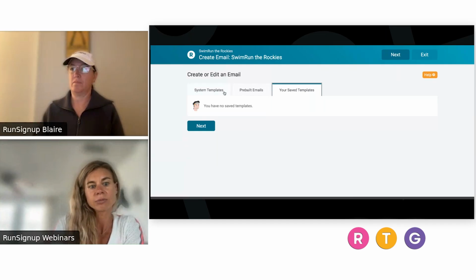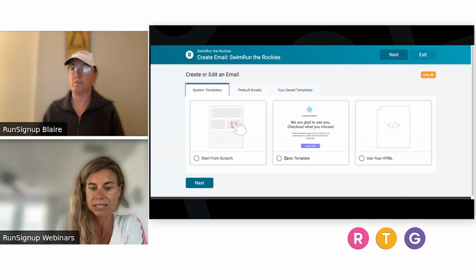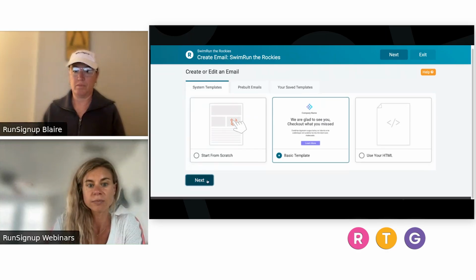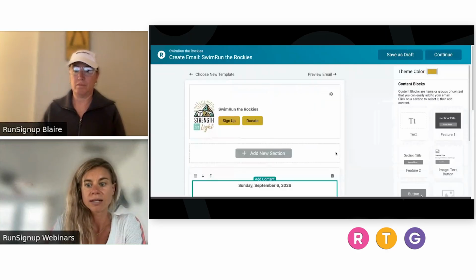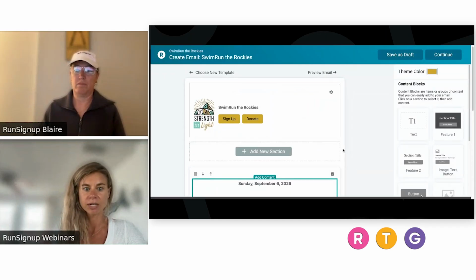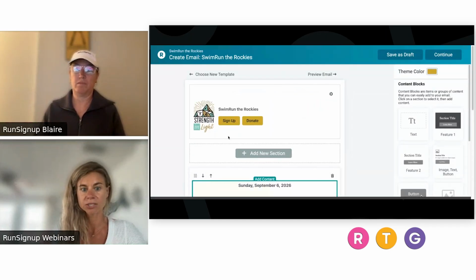And then I'm going to jump back into our basic template just to show you how to set up and utilize the templates. So let's go into the basic template, and we have now popped up what this looks like. It's our draft email. We have our header right here. As you can see, we have a logo, we have the name of my race, then I have my buttons.